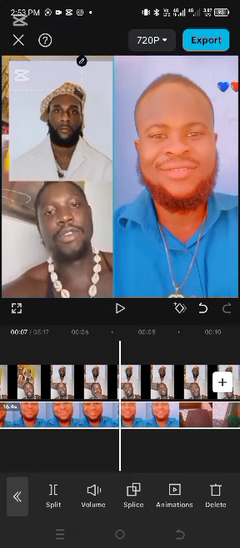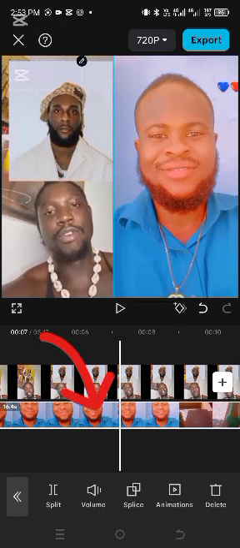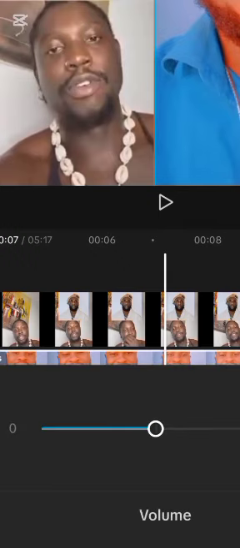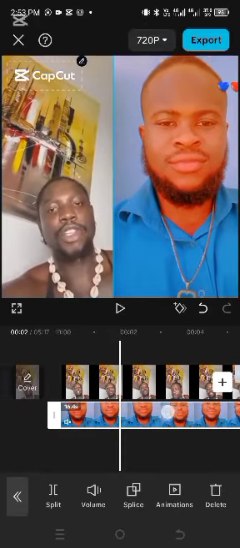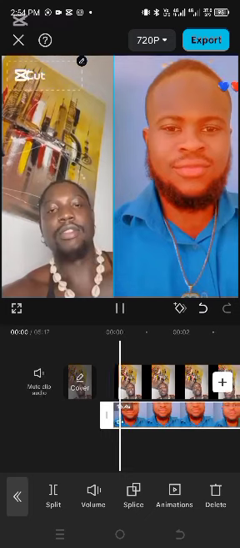So to do that, what you need to do is to identify the one you wouldn't want to go with. Now this particular one is the one we want to go with. So what you do is just to come over to the timeline. Now when you tap on the timeline, you are going to see volume. So you drag this back to zero. Now once you drag it back, listen, you are not going to be hearing that noise again.